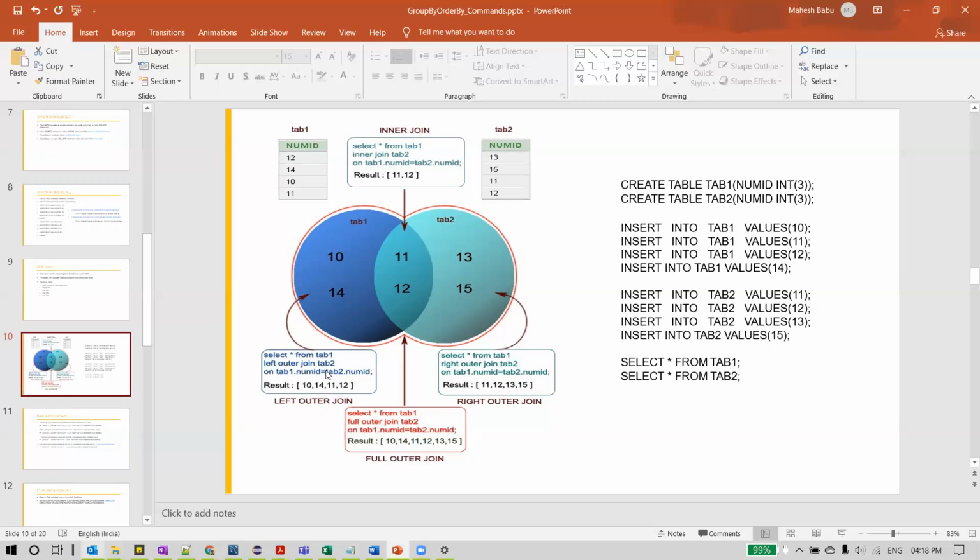When we do a left outer join or left join, the common results will be picked up, like with inner join, where only the common data between two tables was picked up. Here the common information is 11 and 12, which will be retrieved, and then whatever rows are in the left table will also be added to the result. The left table here is table 1, so 10 and 14 will also be added. This is what left outer join does.